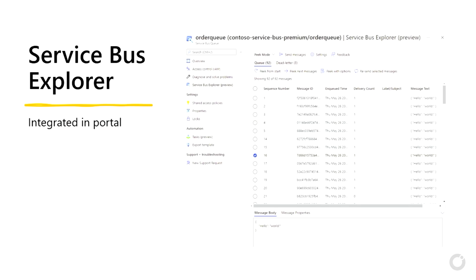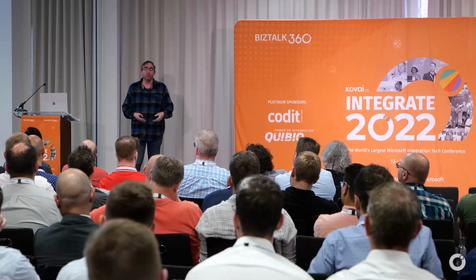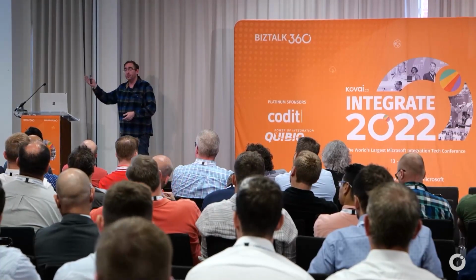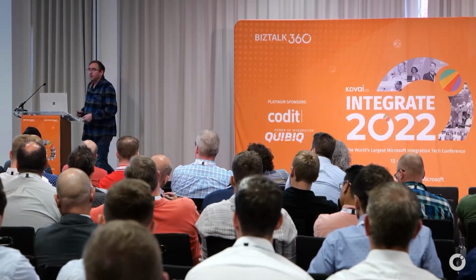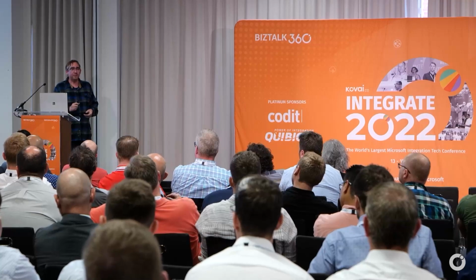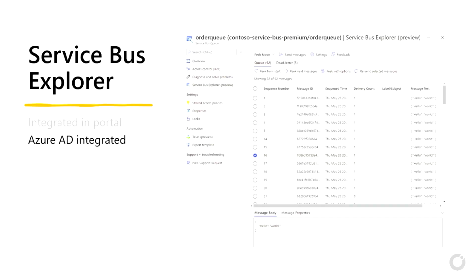The portal you can use from anywhere. So no matter what device you're working on, you can go to the portal and use the Service Bus Explorer. Another reason we did this is because the standalone tool doesn't have Azure AD integration. And we just showed you, you can now disable SAS tokens, but if you do that, you cannot use the tool anymore. So that's also one of the reasons we decided to do this, and we have Azure AD integrated.